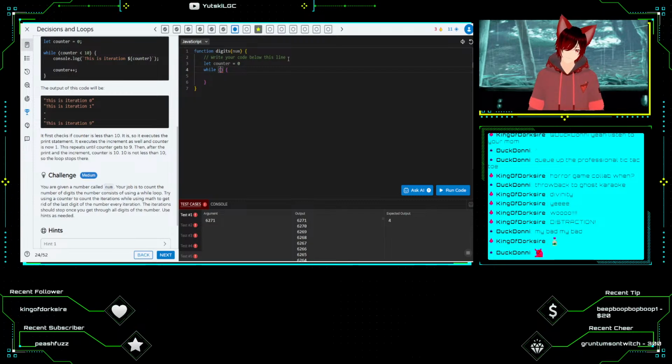So we need the counter to count how many numbers are there. So the argument is 6,271, which has 4 different numbers. Or just 4 numbers in general. 4 iterations. Right? It's the word that we're using here. 4 iterations. So we need to figure out how to get that number.